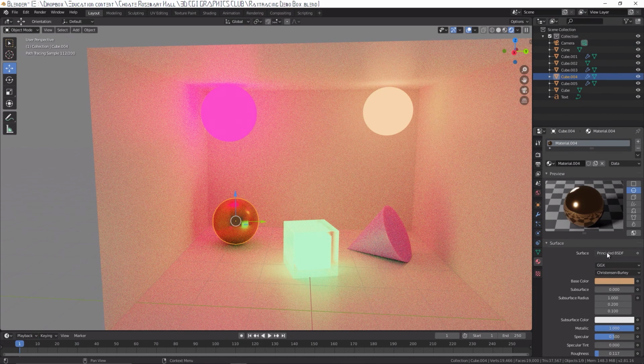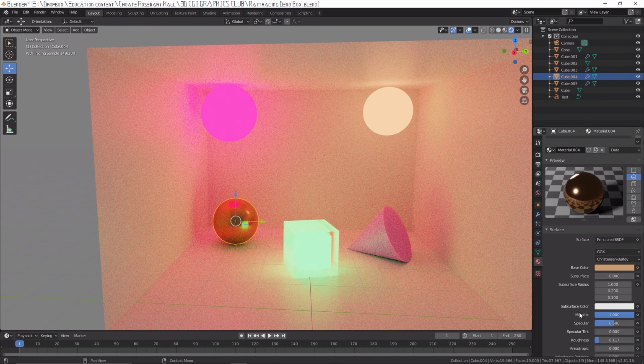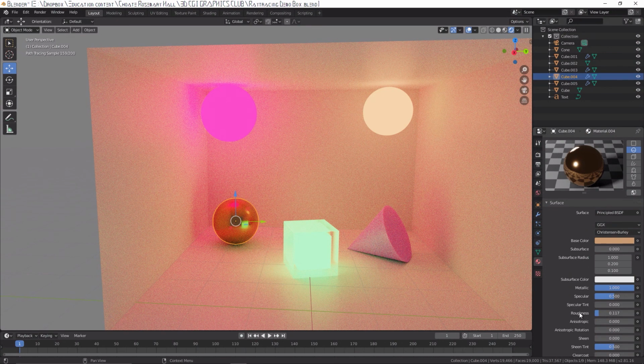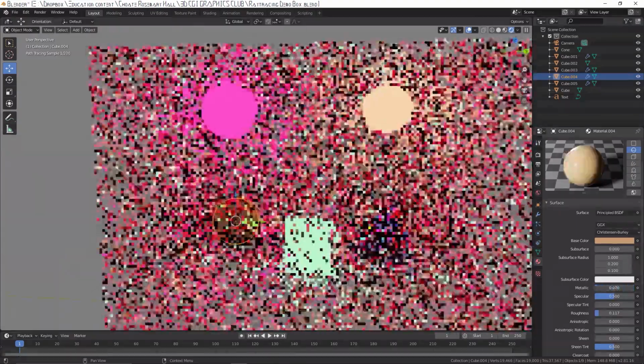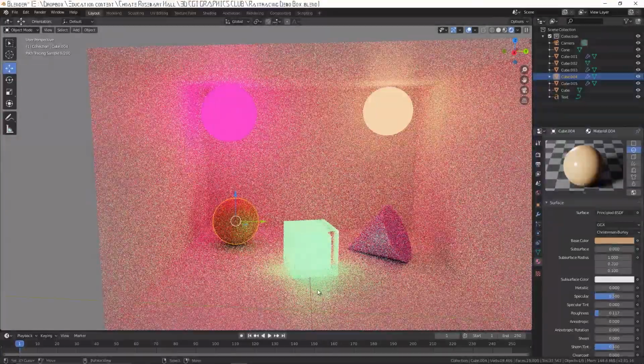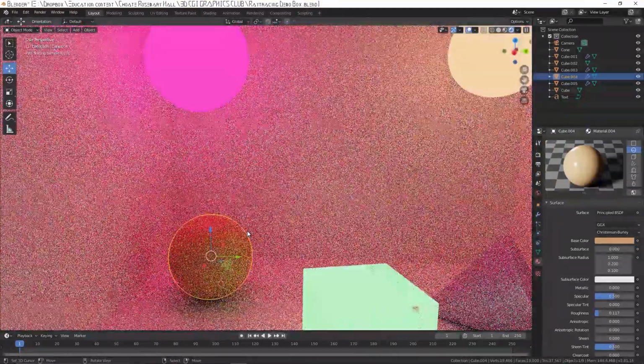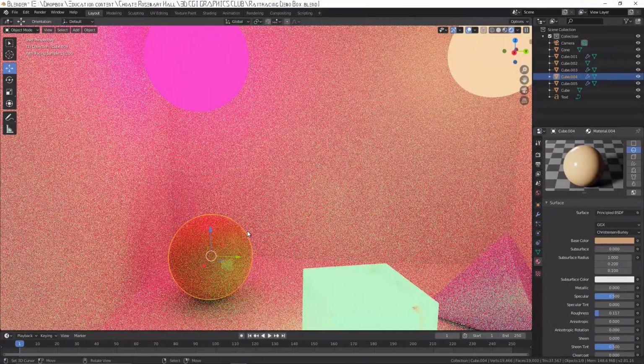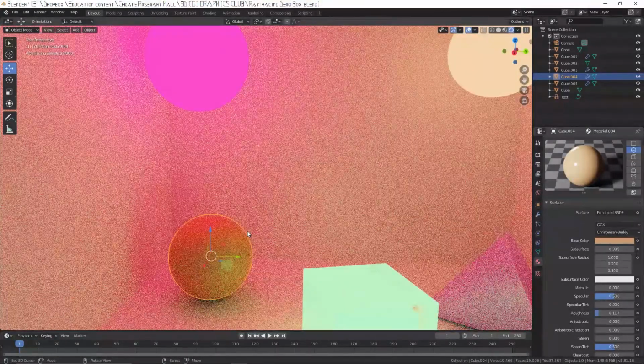Each of these we call shaders, and each shader has different properties that give it the quality of a different material. For now, I increased the metallic property of this sphere, which makes it look like a metallic object. If I reduce the metallic property, it's not going to look that much like a metal anymore.